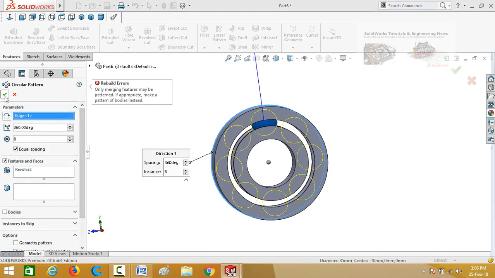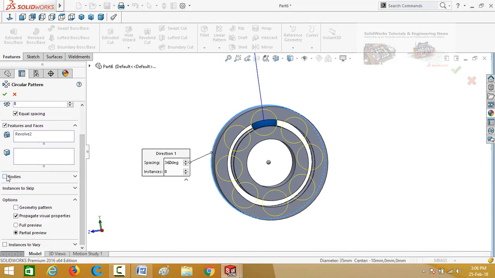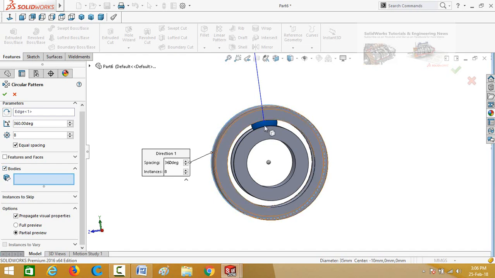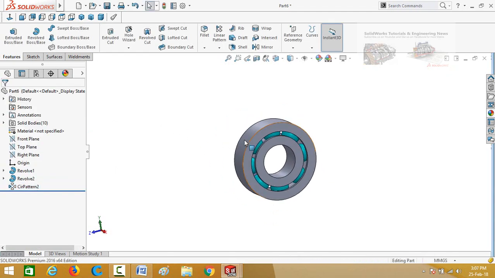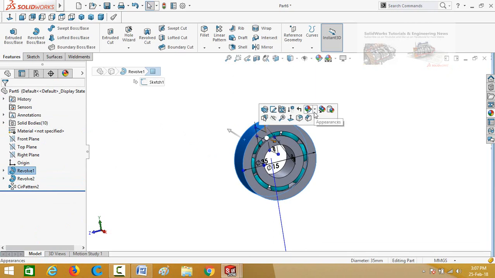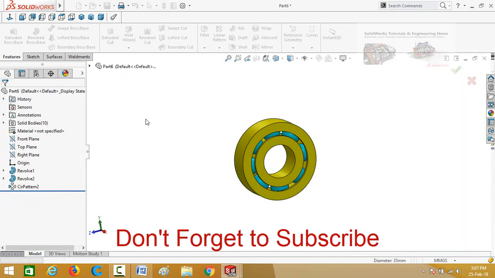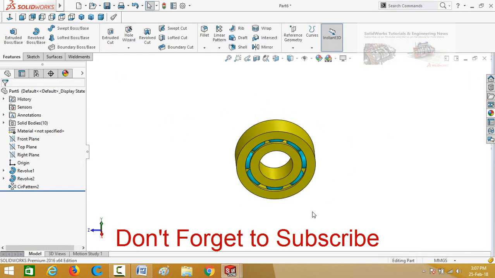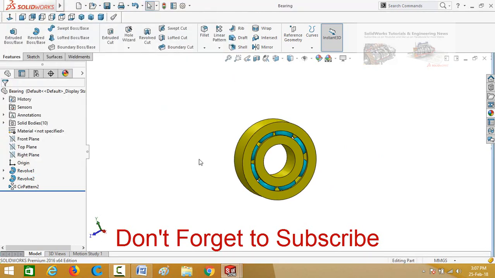Press OK button. So there are some problems. To resolve this problem, click on this box bodies and then select this ball. Now press OK button. Now click on the bearing and change its appearance. Press OK button. So save this part, bearing.